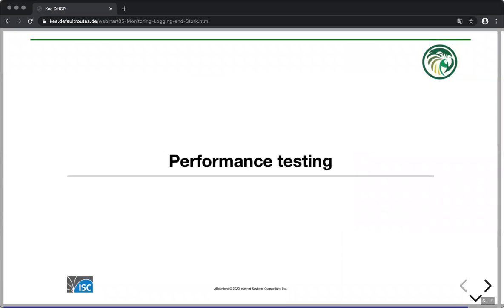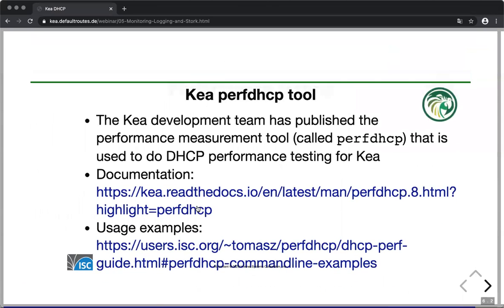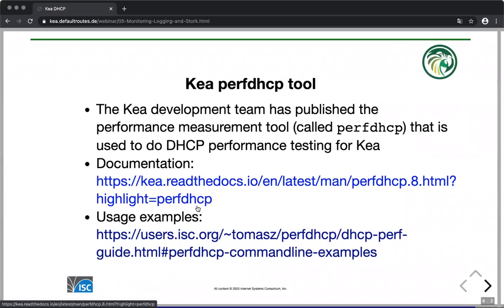Last chapter for today is about performance testing. The Kea development team constantly does performance tests on every new Kea version. And they've written their own DHCP performance measurement tool called perfdhcp. That is open source as well, and it is available from ISC. You can use that to also do performance testing on your Kea instance or on any other DHCP server installation if you want to do that, because it's just using the standard DHCP protocol.